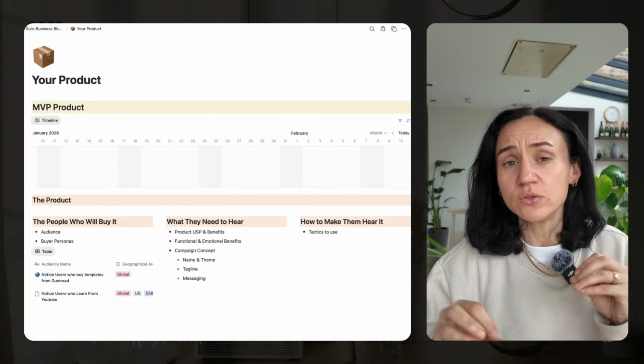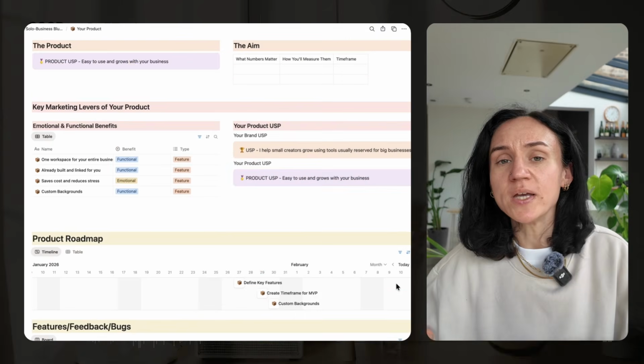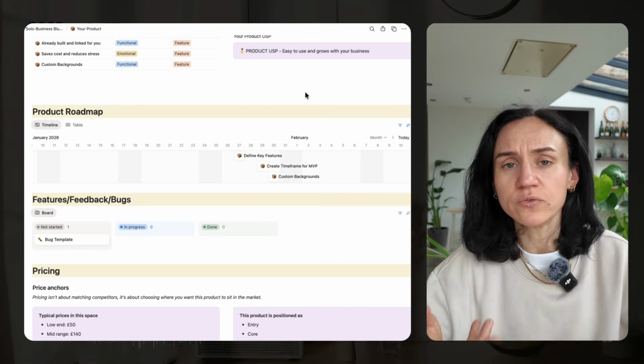So first and foremost, what every business needs is a true understanding of what they are selling, a product section. This is often overlooked by people who aren't building a physical or digital product, but actually productizing your services, your consultancy, your freelance is the only way to really understand who you're going to offer it to and how to make money. Within this section, you need a product roadmap, an understanding of what your product actually is, a space to build out your pricing, and especially if you're part of a product startup, someone to have your features, your bugs, your feedback, your MVP to your end product.